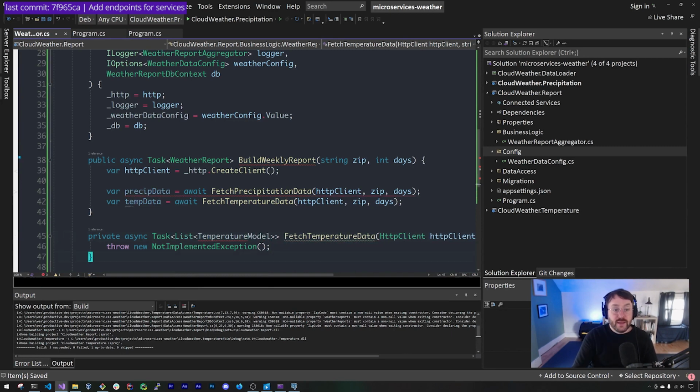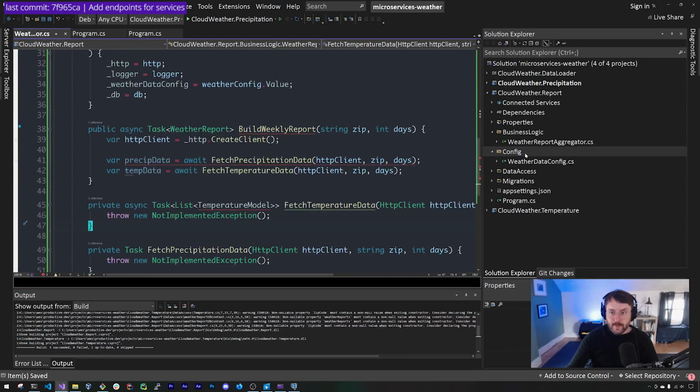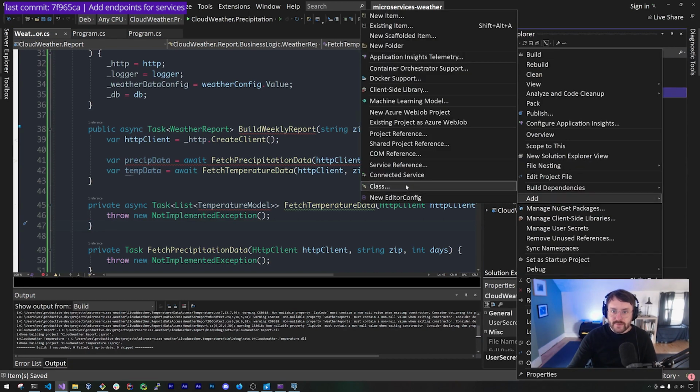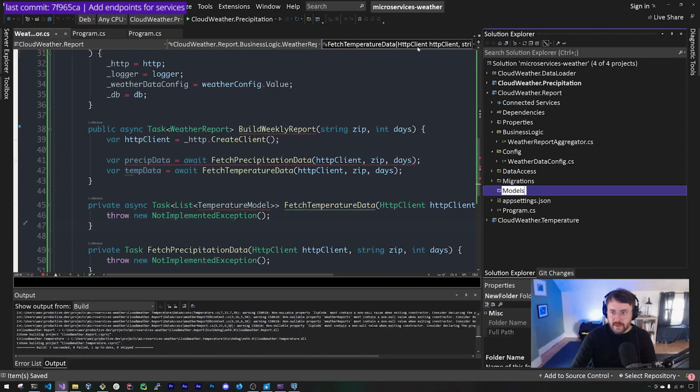And we're going to make these of type temperature model. Now we don't want to reference the other microservice, the temperature microservice, in our report here. Again, that creates this dependency between the two projects. So we're going to create a models directory in weather report here. So we can go ahead and add a folder here called models.